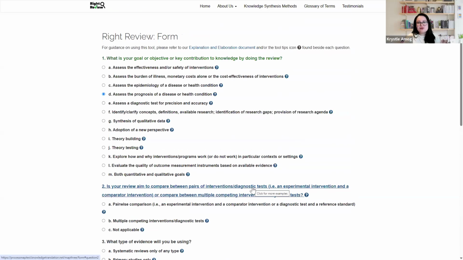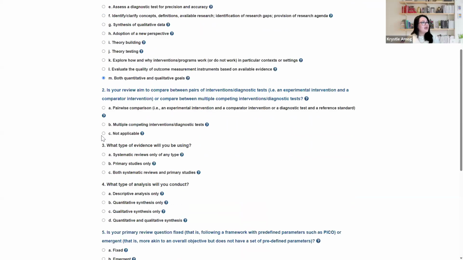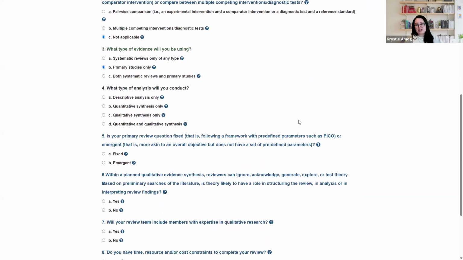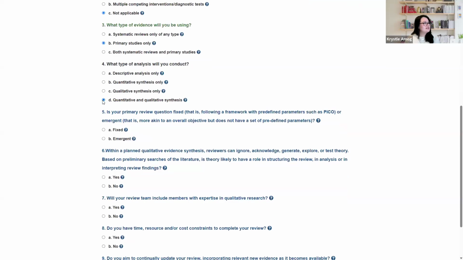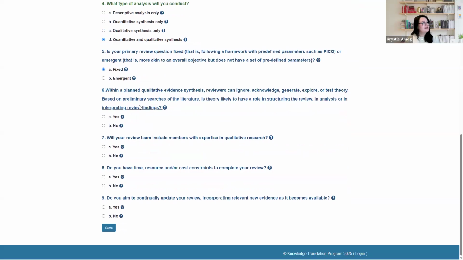So now that I've oriented you to the form, thinking back to our case example, we're going to work through some of the questions. So we know that we're interested in both quantitative and qualitative goals based on what I shared, and we are not planning on comparing any interventions or diagnostic tests at this point. We are specifically interested in primary studies. Since we're looking at qualitative and quantitative data, we probably want to do a quantitative and qualitative synthesis. Our question is fixed. We have a very specific research question.